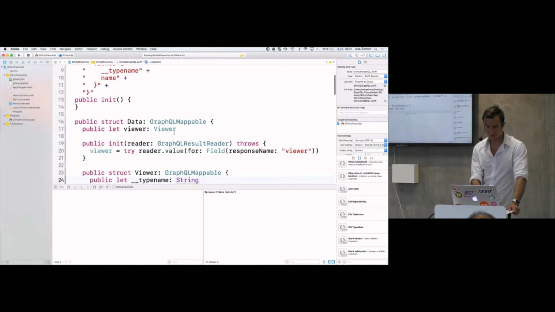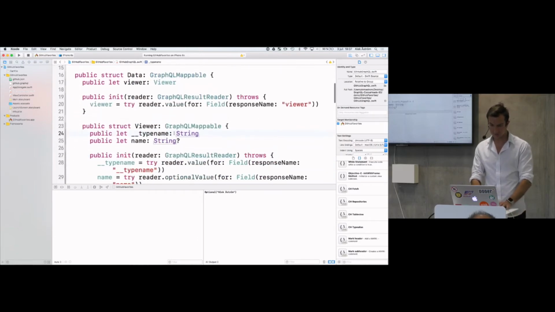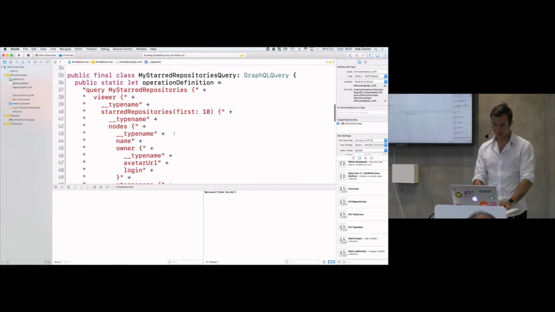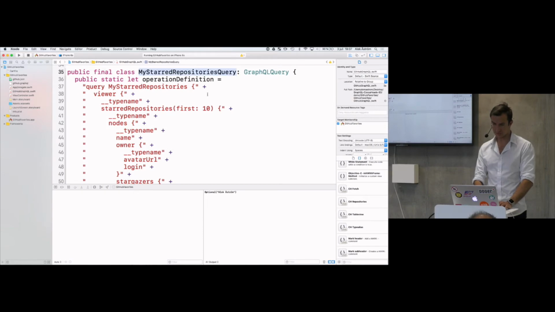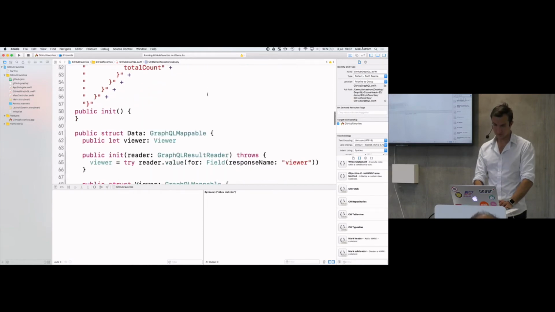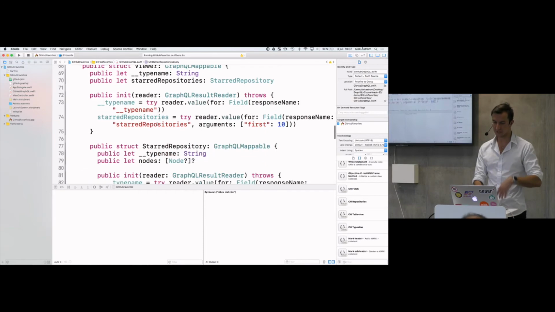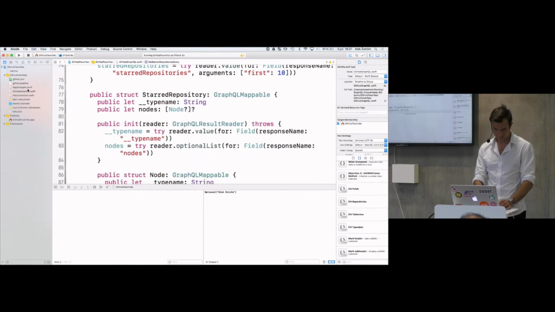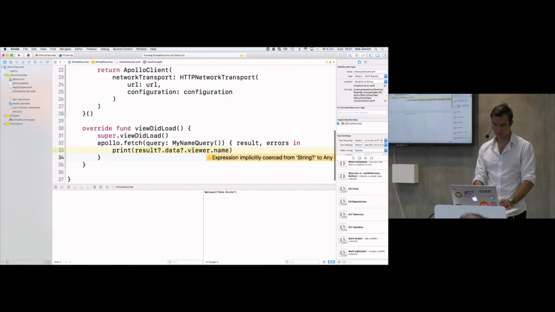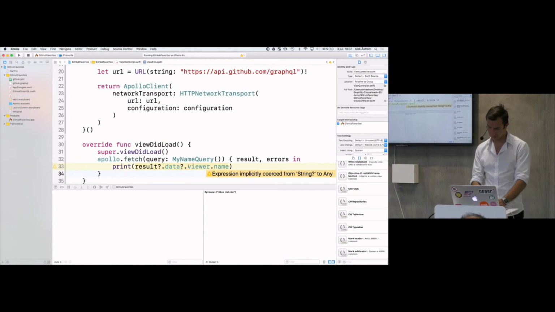Great. And now we can have a look at the generated code. We see that there's a new class, MyStarRepositories. And we have all the data. It's all here. Great. So now let's just build the app.